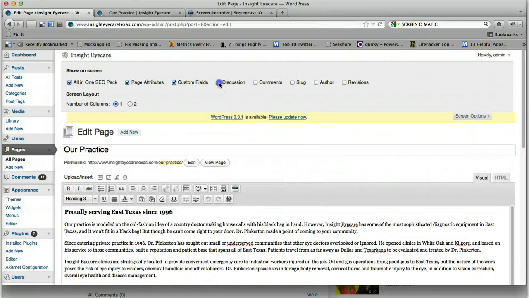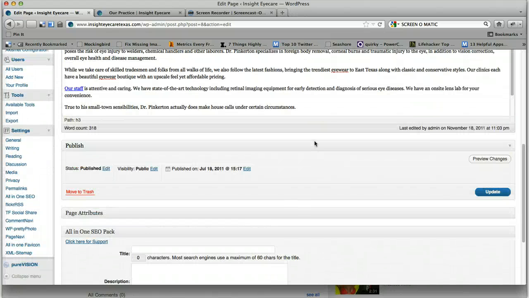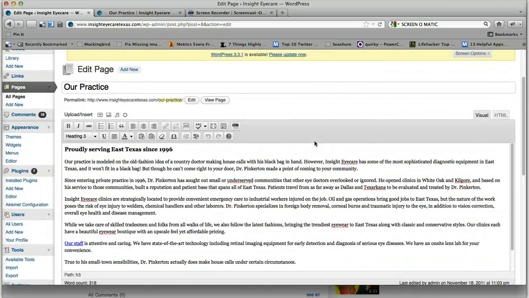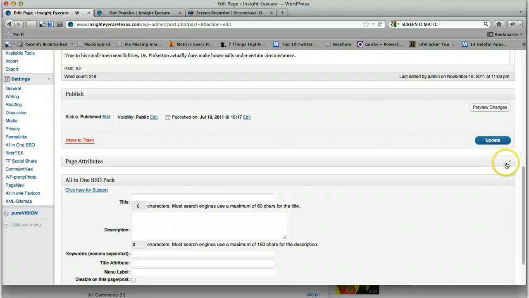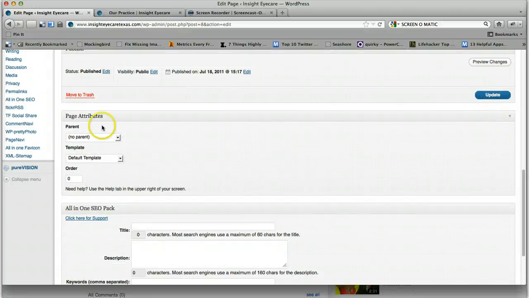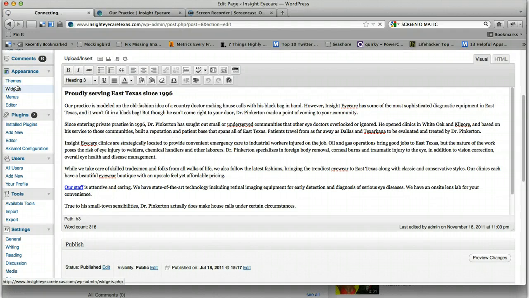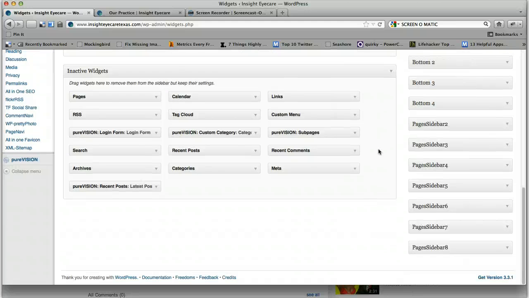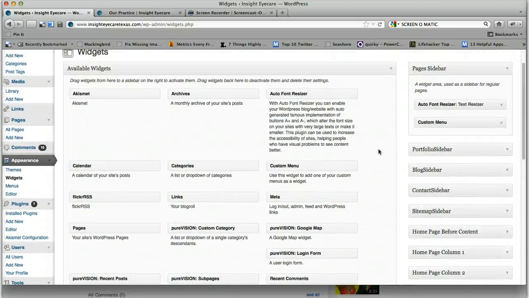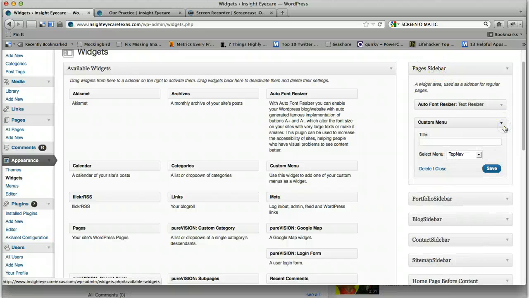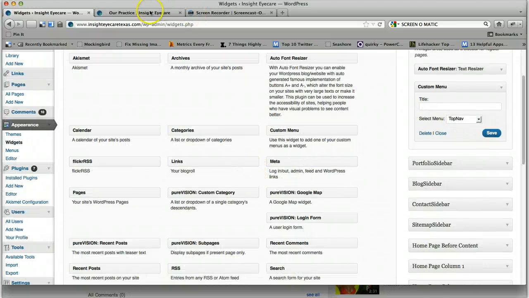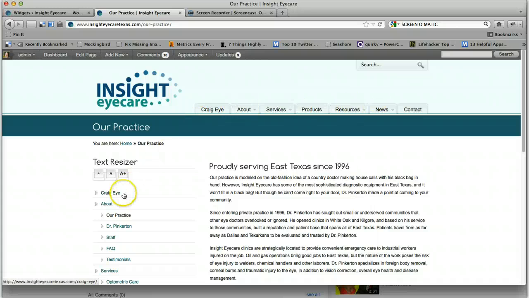let's make sure all of these are enabled first. Okay, page attributes tells you what template this page is going off of. So this is the default template. So if I go back to my widgets, and I click on page sidebar, that's the default. It's using my custom menu, or my top navigation menu. So it's reusing this menu over here.